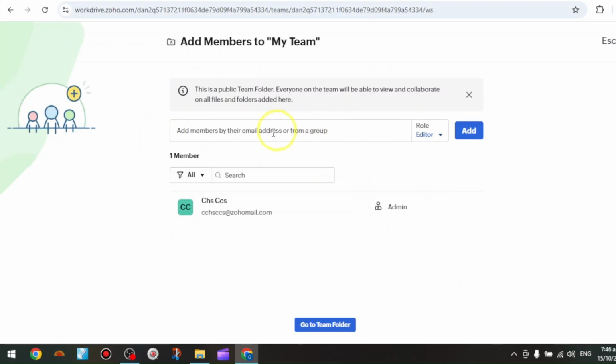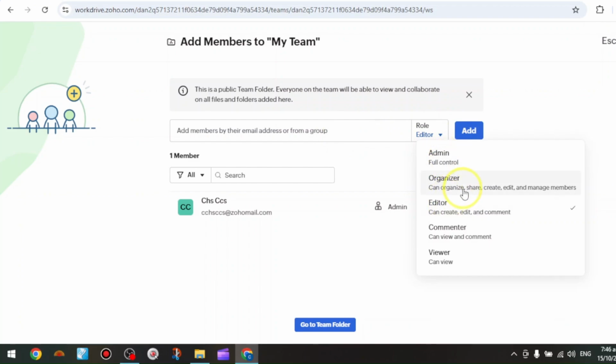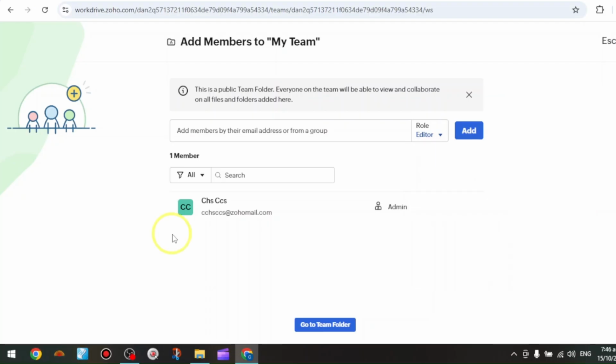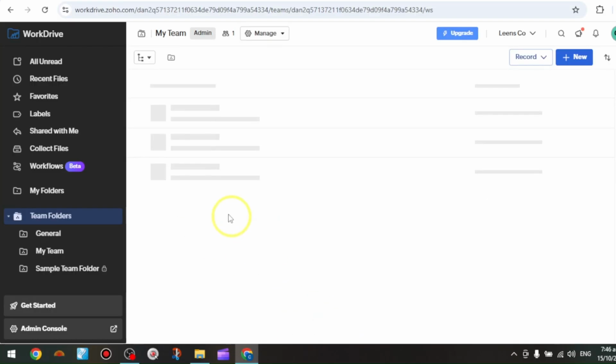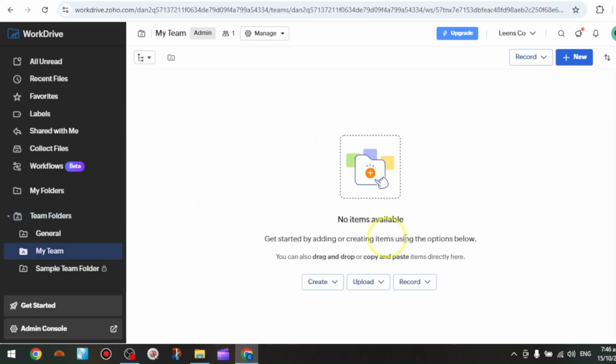Next, just add in their email addresses to invite your teammates. You can also assign roles like admin, organizer, editor, commenter, and viewer, depending on their access needs. Once it's created, everything you add inside will be visible to your team automatically.